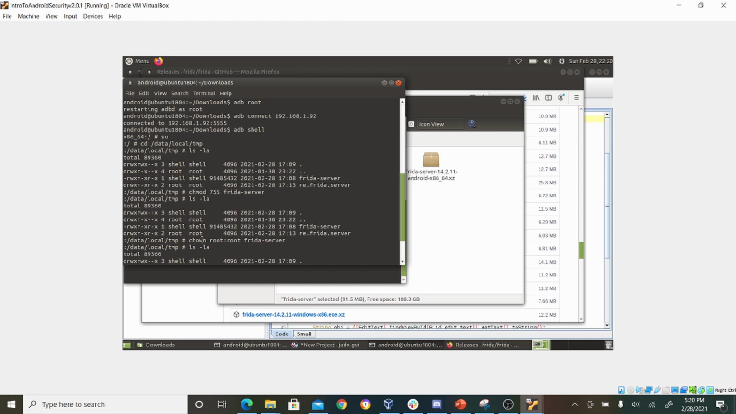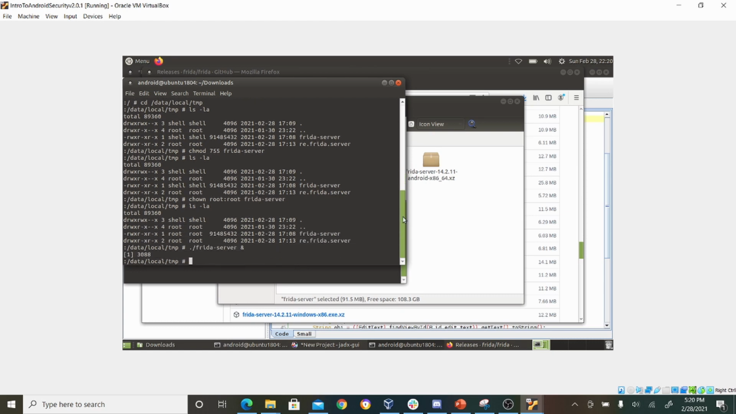Next, I changed ownership because right now it's shell. Chown is another command in Linux. I said I want the user and group to be root for this file, Frida server. I did another ls listing to make sure that was correct. And then I started the Frida server in the background. So now we have a process ID of 3088.